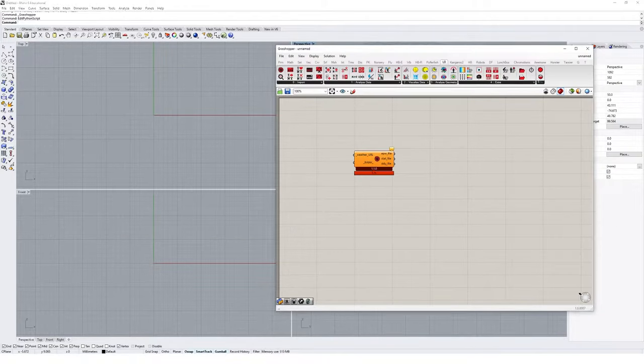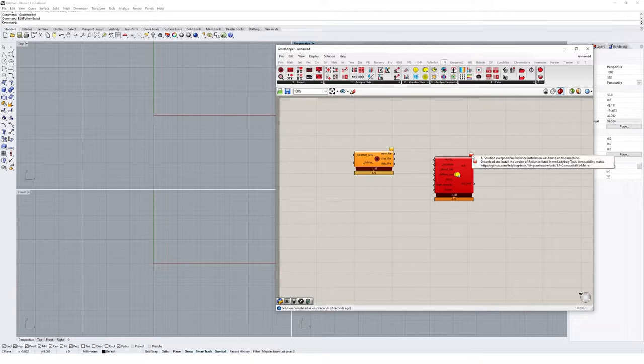One last thing we need to install is a Radiance package. If we drop this component up here, which is the LB Ladybug Cumulative Sky Matrix, onto the canvas, you'll see straight away that we're going to get thrown an error. Let's have a look at this error. It's telling us that we don't have the Radiance installation on this machine, which is a special package that Ladybug uses to do some of its Radiance analysis. We've got a link here where we can actually download it.